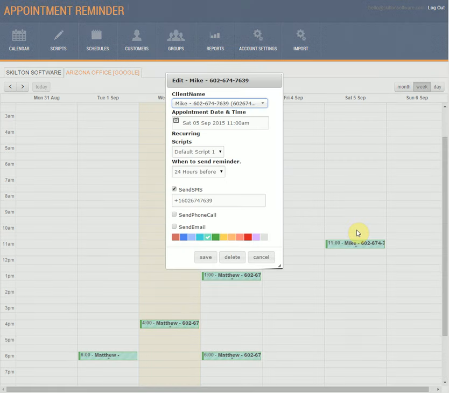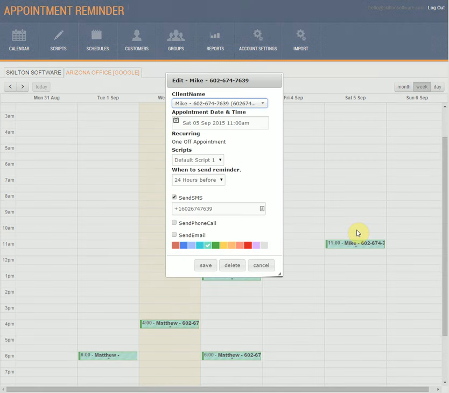If we click on one of the appointments, you can see that it's already grabbed the cell phone from Google Calendar, and in this instance, Appointment Reminder will send the automated SMS reminder 24 hours before the appointment. That's it. You've successfully integrated Google Calendar with Appointment Reminder.